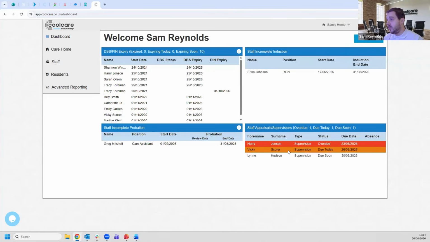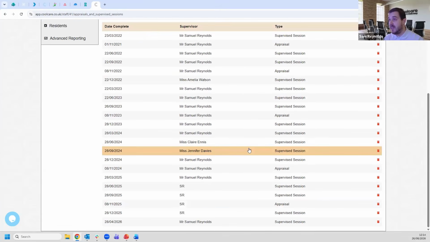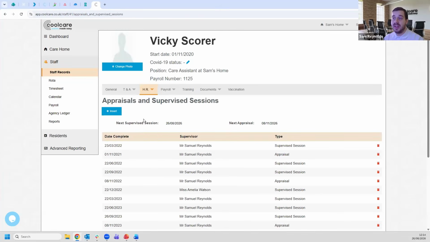Once again, if I choose the one that's due to be done today first, we'll click on that. And it takes us straight to the staff record again, into HR, and this time appraisals and supervisions. On this page, you can see the next supervision that's due, the next appraisal date that's due in there as well. And you can see all the previous historic ones they've had added in for them. But if we need to add in a new supervision, just click the insert button on the page.